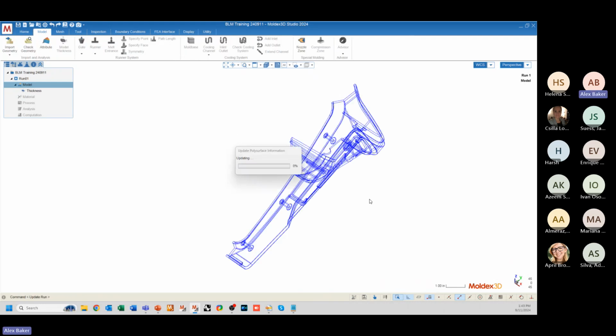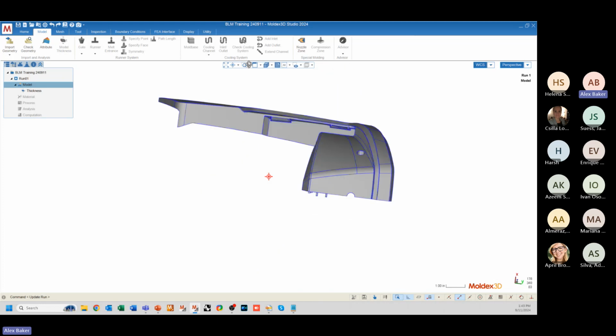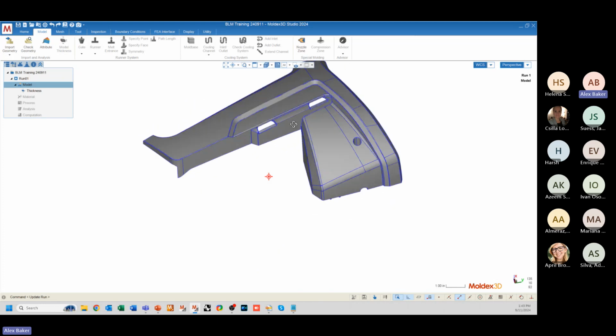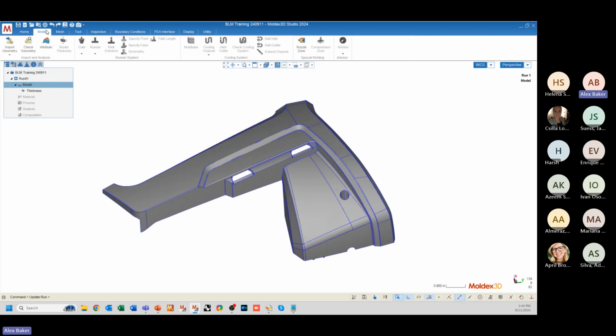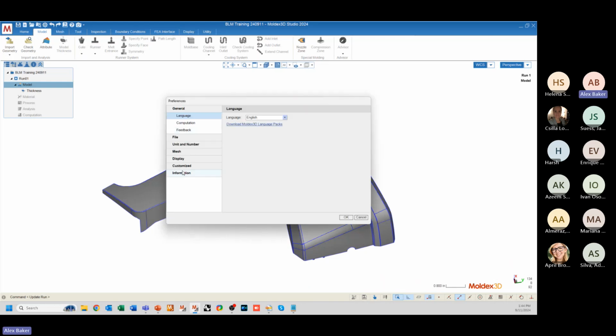All right, and that's going to bring the geometry in as a 3D solid geometry. You can rotate around by right-click dragging. You can actually change all of your mouse controls now up in your preferences, which is up at the top left corner of the studio window. Looks like a little gear. You can go to preferences and then customize.